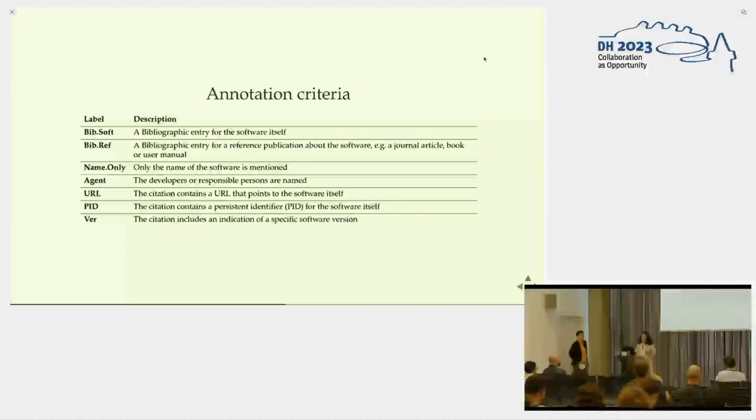Persistent identifier, so a DOI, as I mentioned, and the version of the software when it's explicitly referenced there.